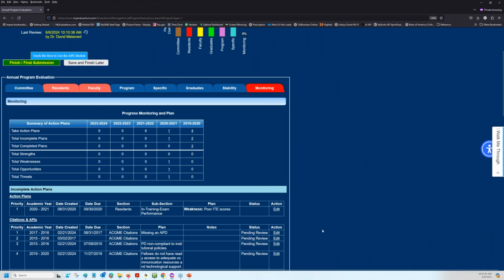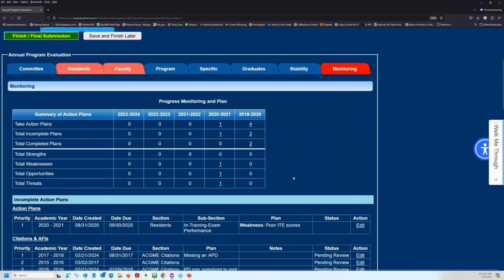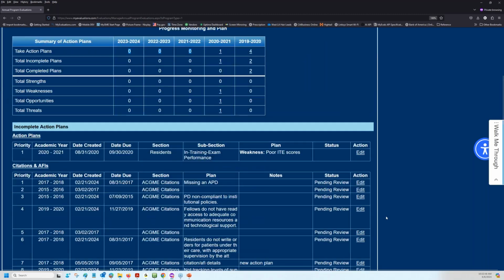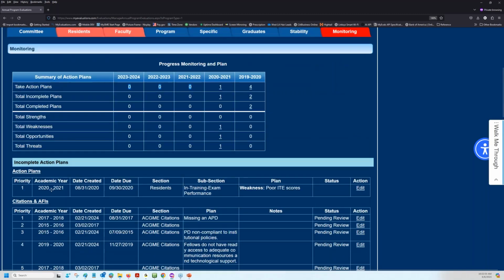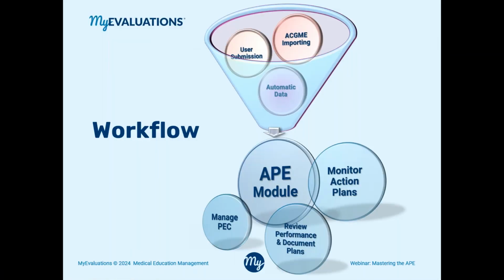So this will be part of what we'll review today in the APE module, where we can go to the monitoring tab and we can see year over year how many action plans do we have. We had 4 action plans in 2019, 1 in 2021. We haven't had any action plans since, for example. And then we can see all those implemented action plans here at the bottom. And then we can see the incomplete action plans here. Specifically, these are going to be the action plans that we're working on right now. What are our action plans and what citations do we have to review as well? Well, we're of course going to review all of this in detail as we go through all of our modules.